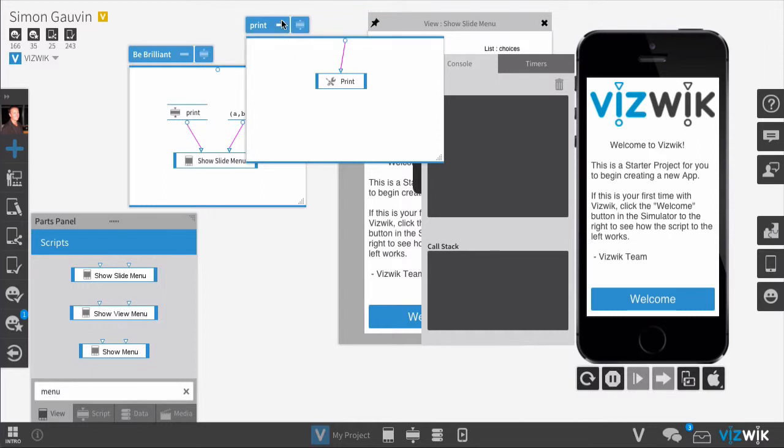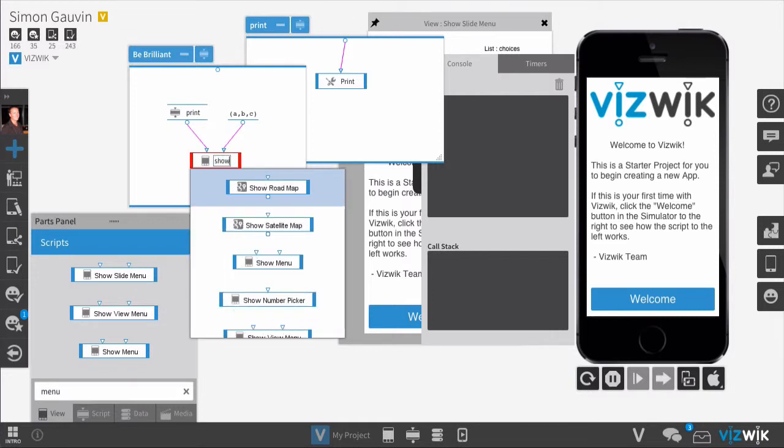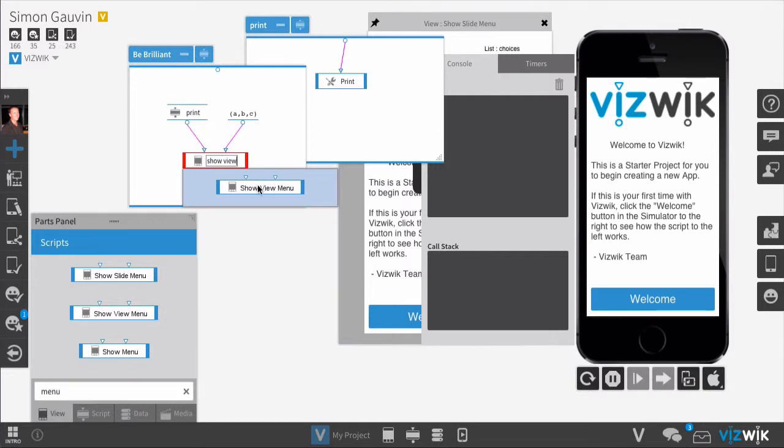Now let's create a bit more complex menu. Now, oftentimes you see these sliding menus come from the side, and this is what we call a show view menu. So here I'm going to type in show view, and you can see I can replace the operator simply by typing and replacing its name.